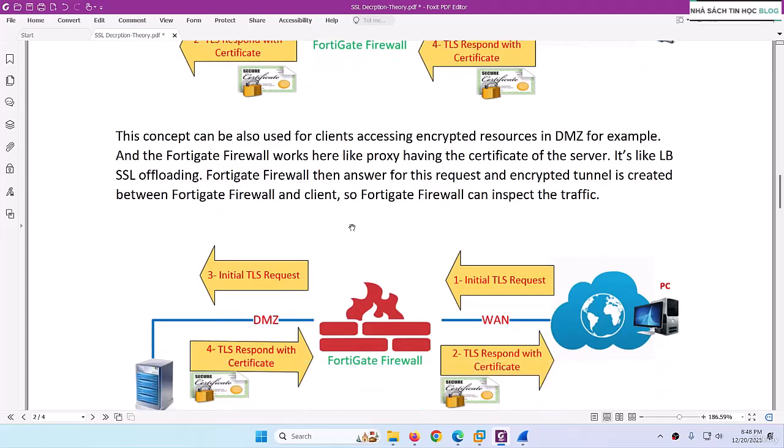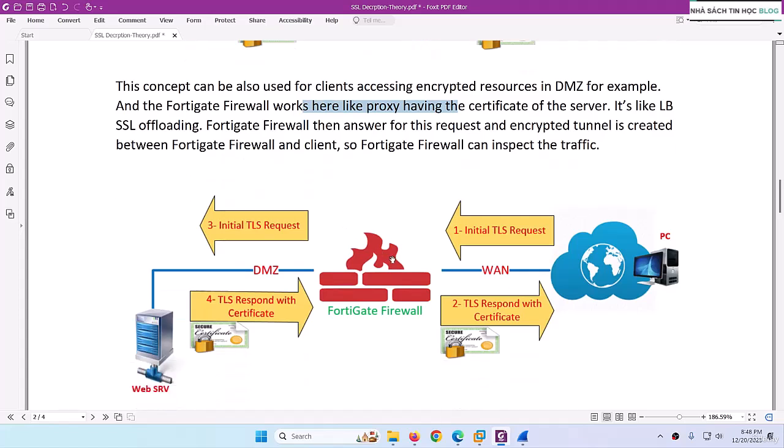Now there is another way as well. Maybe the concept can also be used for clients accessing encrypted resources in the DMZ. This is another question. Maybe the server is in your organization and an outside user wants to access those resources. So in that case, what will you do? The FortiGate firewall works here like a proxy having the certificate of the server. So then we have a different procedure.